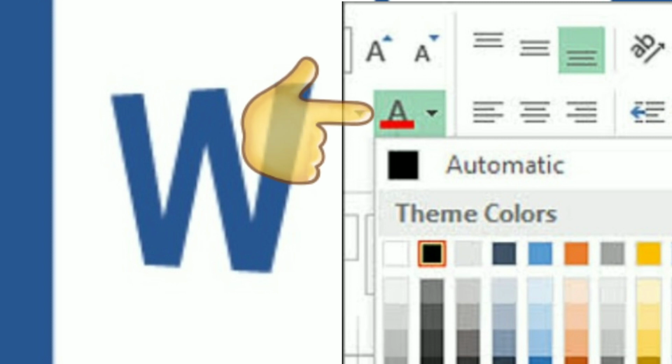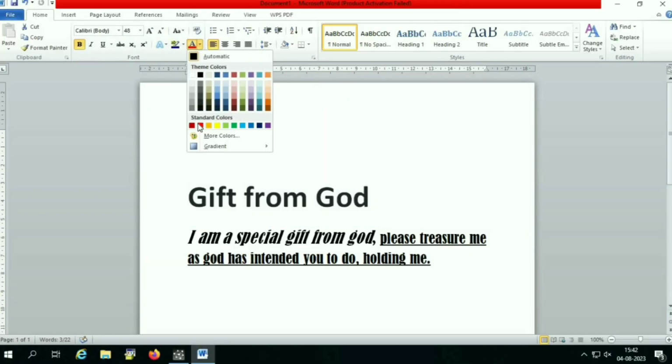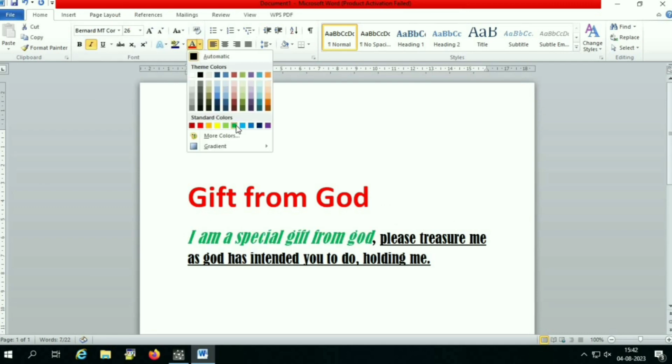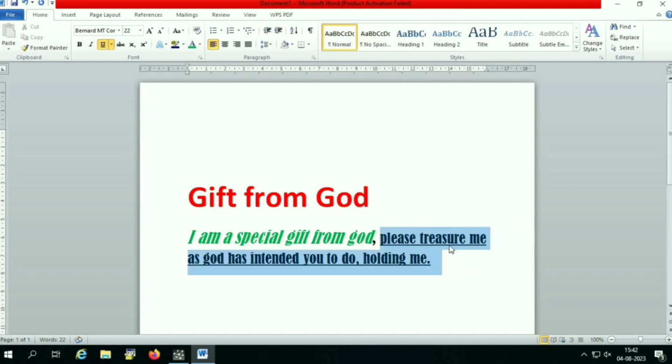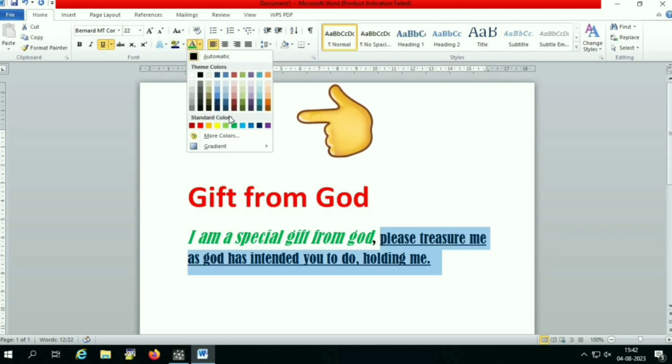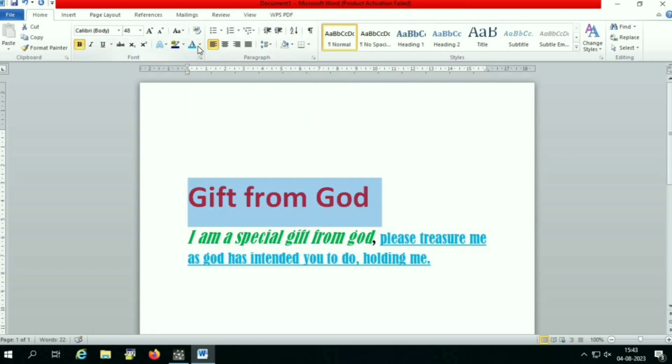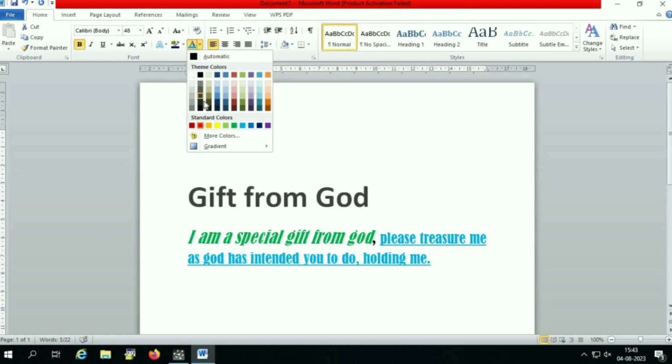Changing the font color. A palette of colors help you to choose different types of colors. Red, black, yellow, green, blue, dark blue, purple.